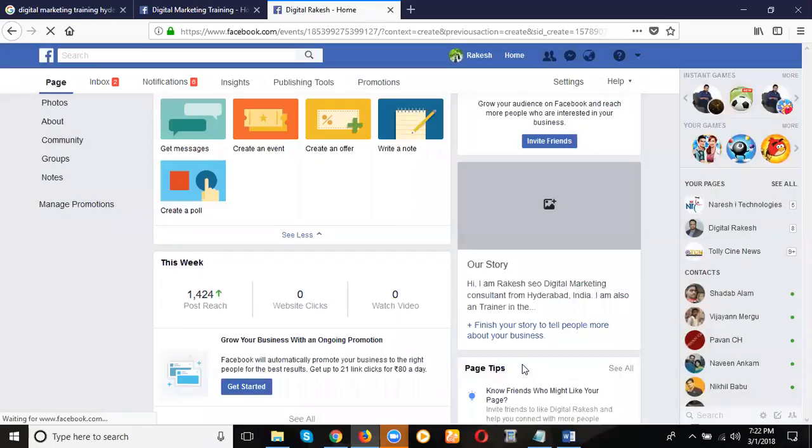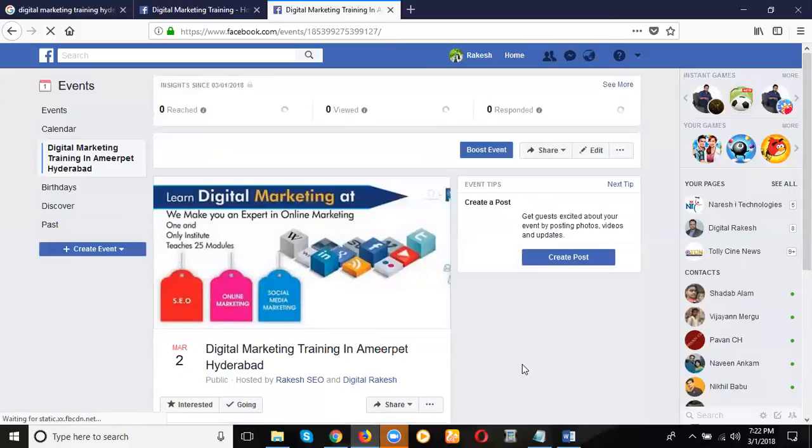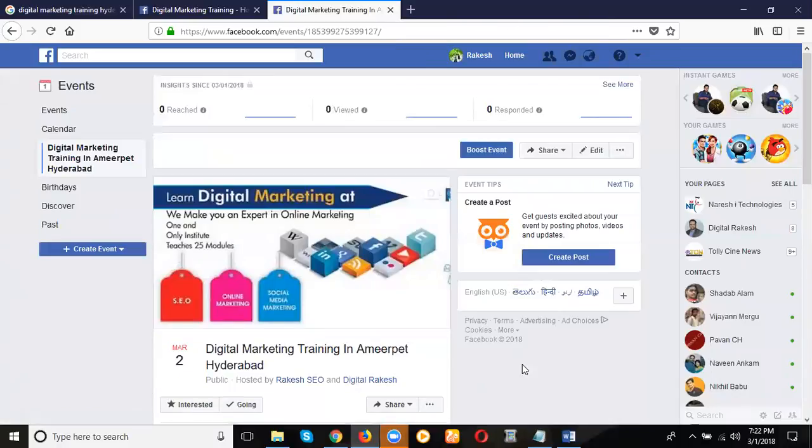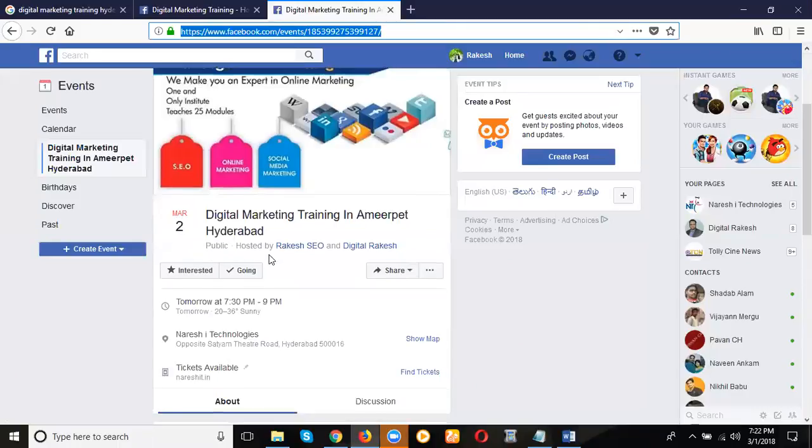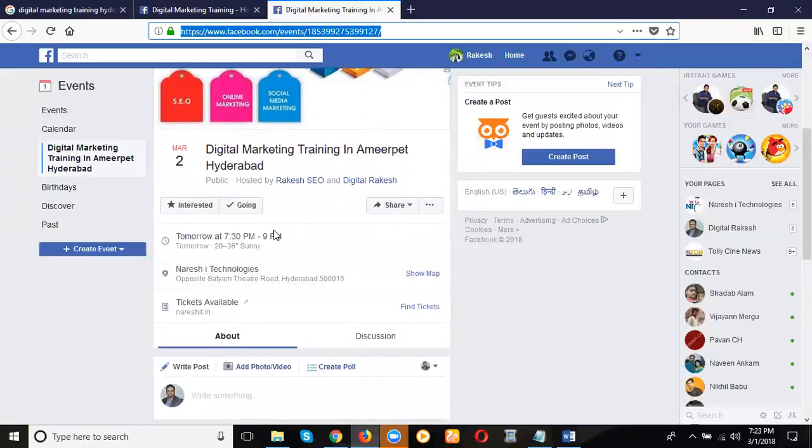Here three things are important: the event name, image, event details and URLs. So my event was created. This is my event URL. Take this event URL and you can share it with anyone. Then they open it, and if anyone is interested, they click interested. Then my URL shows digital marketing training in Amirpet, Hyderabad. See, this is public. My training will be on March 2nd, at 7:30 p.m. to 9. Is it clear?